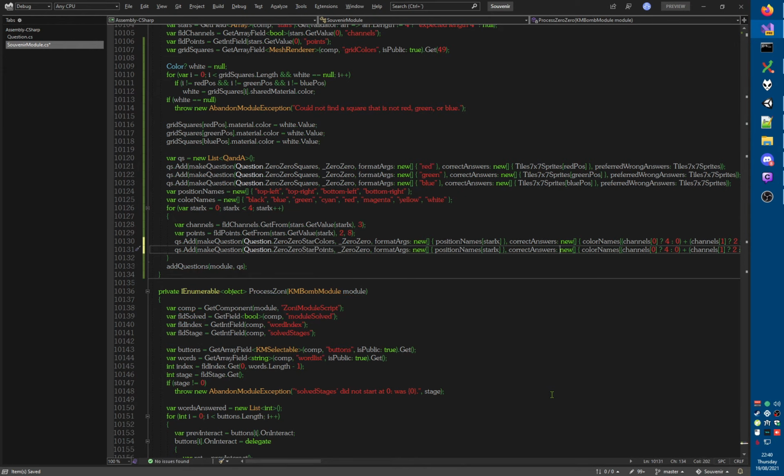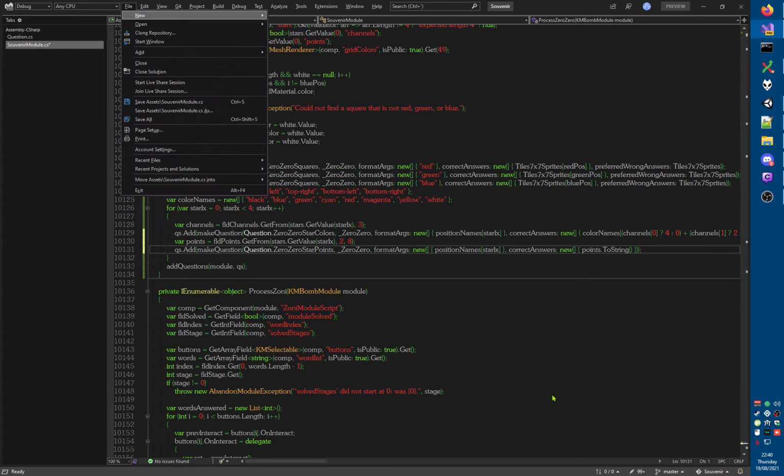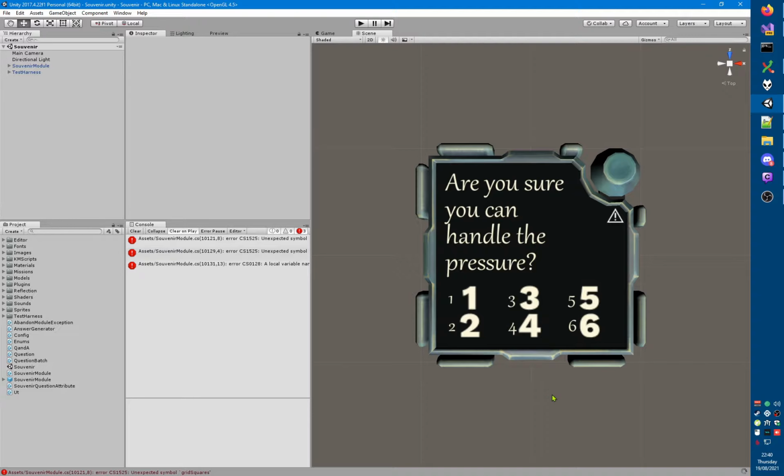Position names is still the same. And this time the correct answer is literally just the number, right? So it's points to string. Okay, that's like that. There you go. Okay, I think we are done.